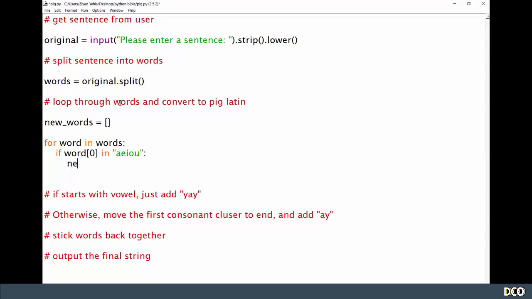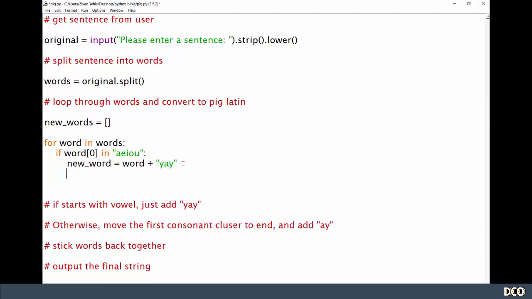So let's create a variable called new word and set that equal to the original word plus yay. Not equals, plus yay. So whatever the original word was, we're just going to add yay to the end. Now we need to put that inside the new words list. So very simply, new words dot append new word.